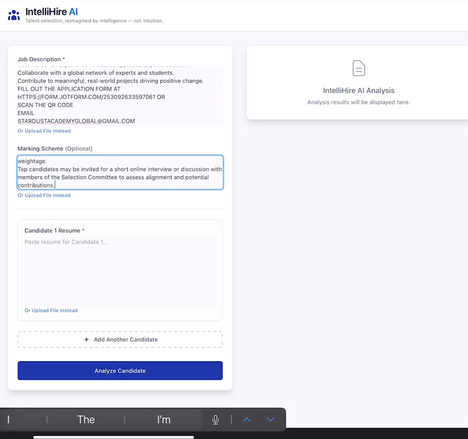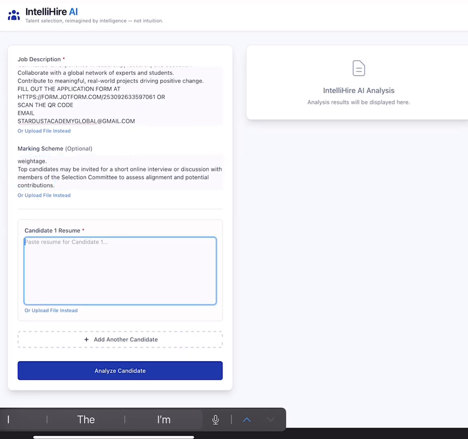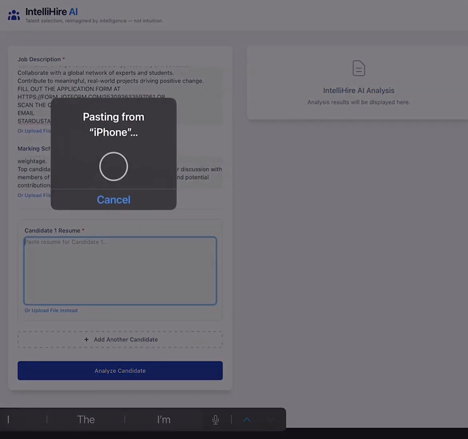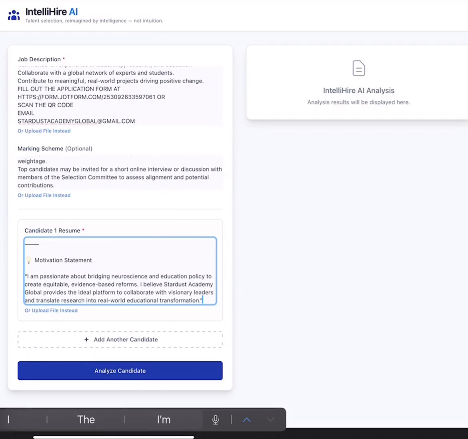First, the job description. You can input the job description either by pasting the text directly or by uploading a PDF document. Next, the marking scheme. You input the selection criteria, which serves as the marking scheme for candidate evaluation. This is pasted into the designated input box.